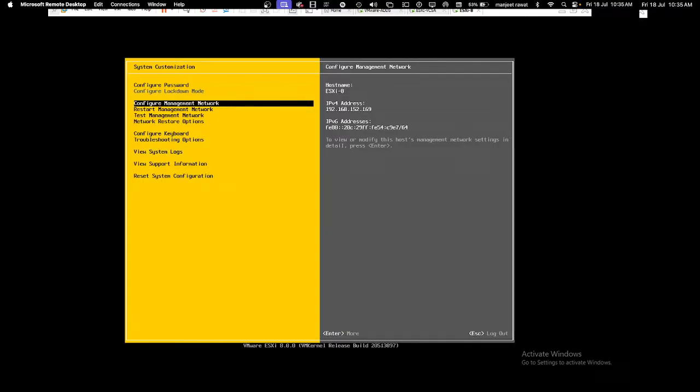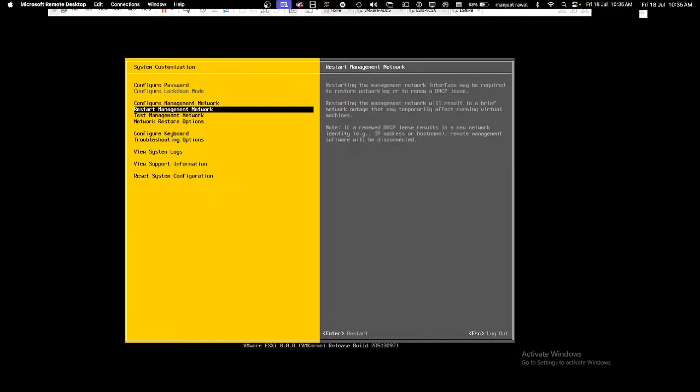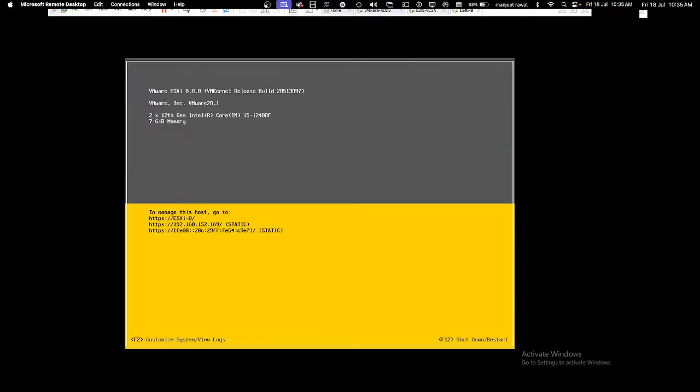And we have to restart it again, right? Not required, we just need to check the network management. That's it. We successfully configured our ESXi host with the manual IP address.